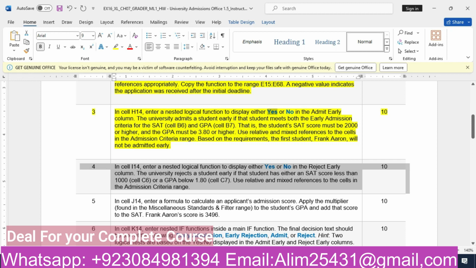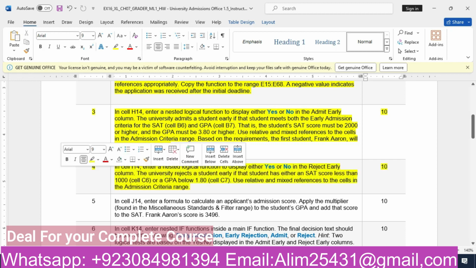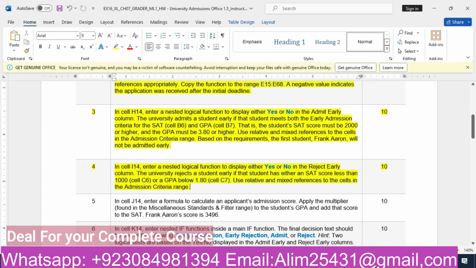We will move to our fourth step. Our fourth step is in the cell I4 enter the nested logical function to display either yes or no in the reject early column. The university rejects the student if the student has either an SAT score less than or GPA below. So we have the IF formula nested with the OR formula. So we will go to the IF formula.